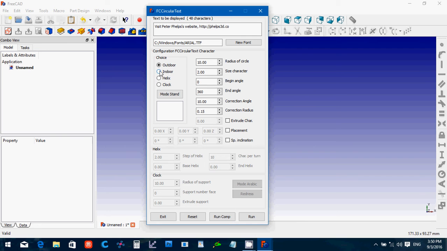Let's see. I'm going to click the indoor one. So we're going to go flat. 40 millimeters, 5 again. But this time I have to change the correction. Sometimes I want it to be a little less. So I'm going to say 0.05 and 0.5. And I'm going to say 5.